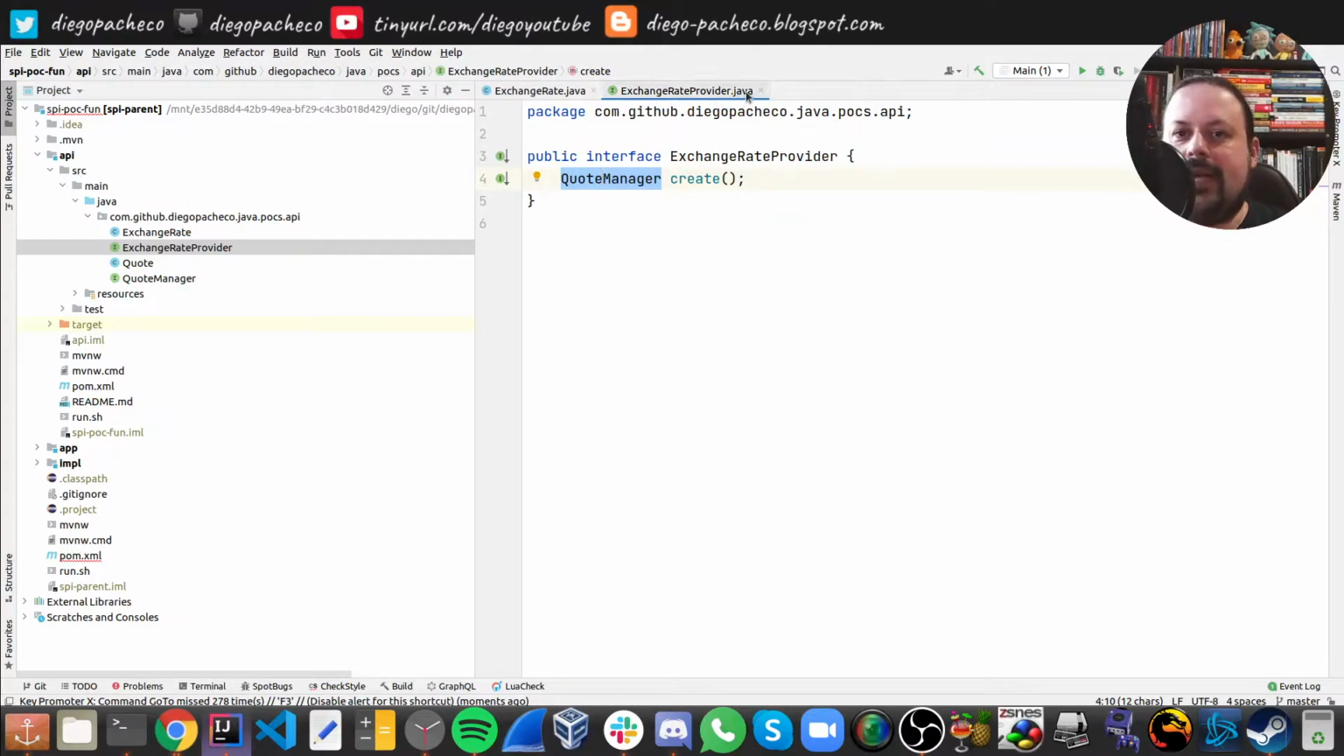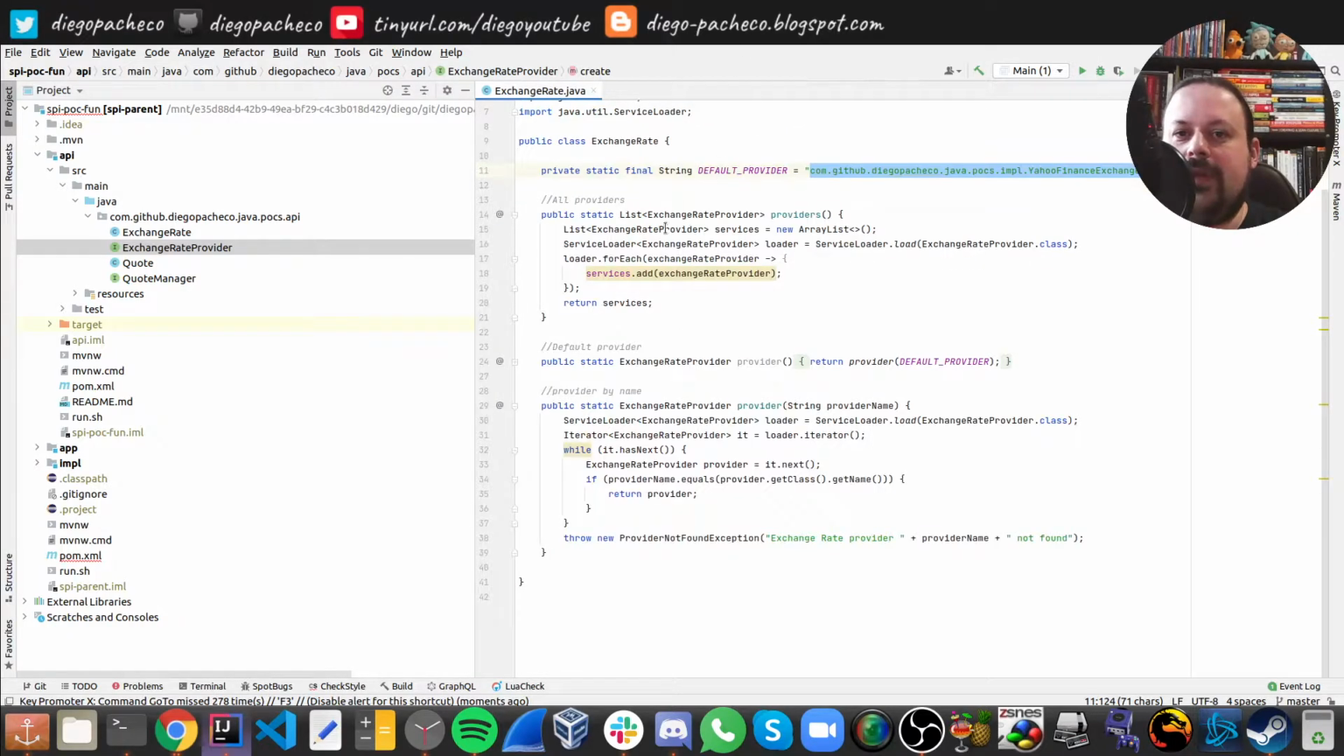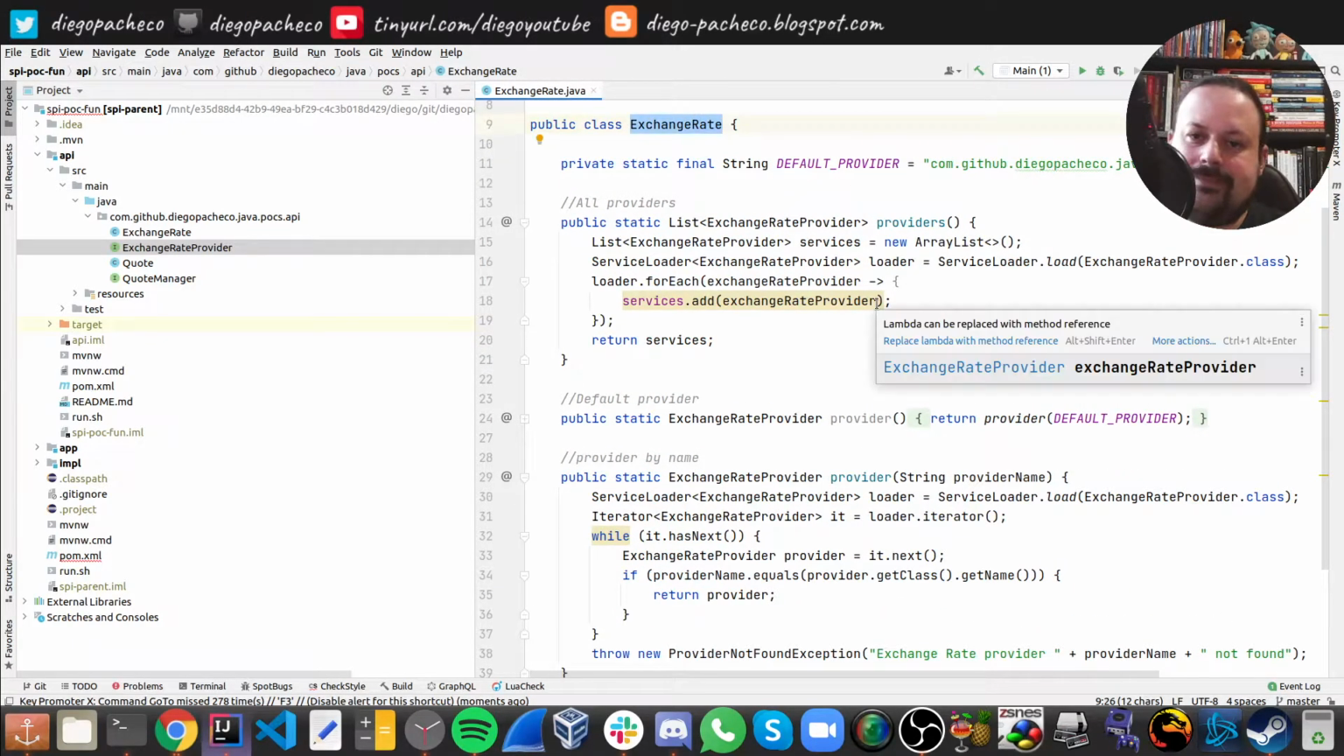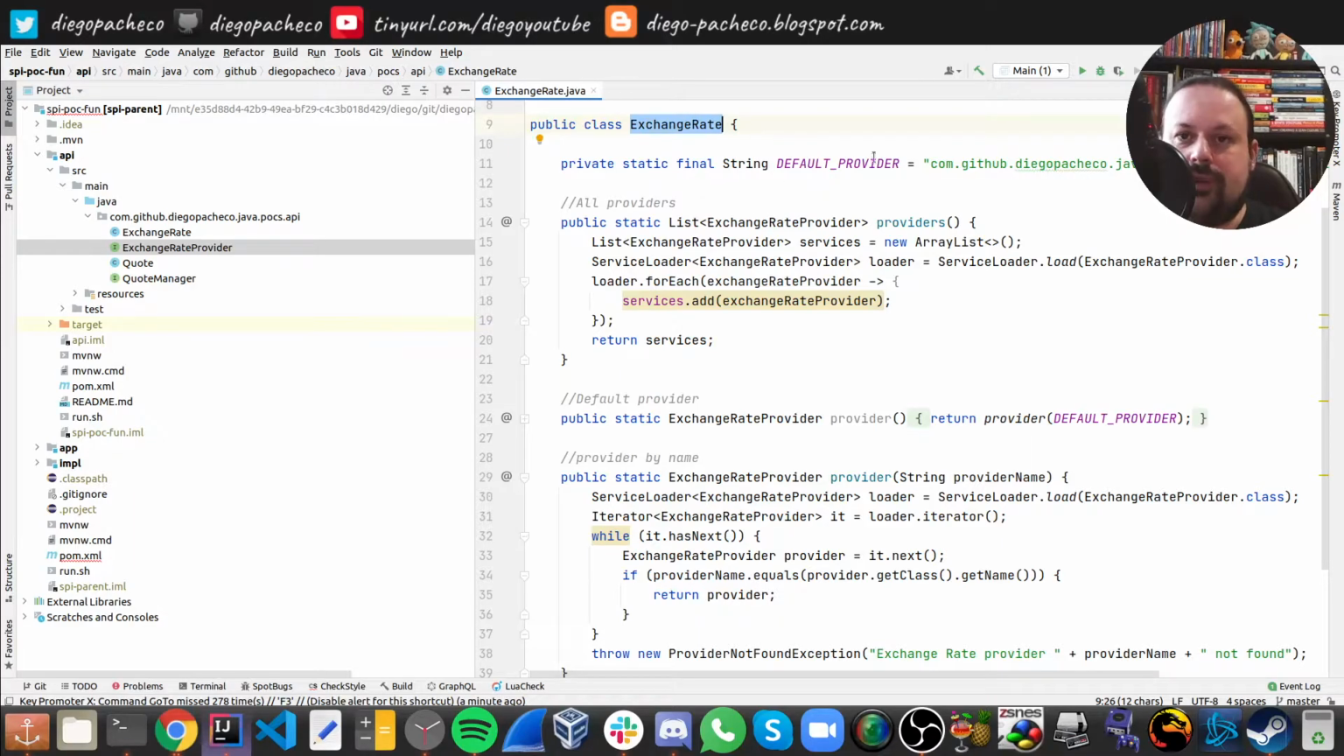But then let's go to the real cool thing here, which in this case is the exchange rate. So the exchange rate here is still on the contract, right? Basically, I'm gonna define the default provider, right?